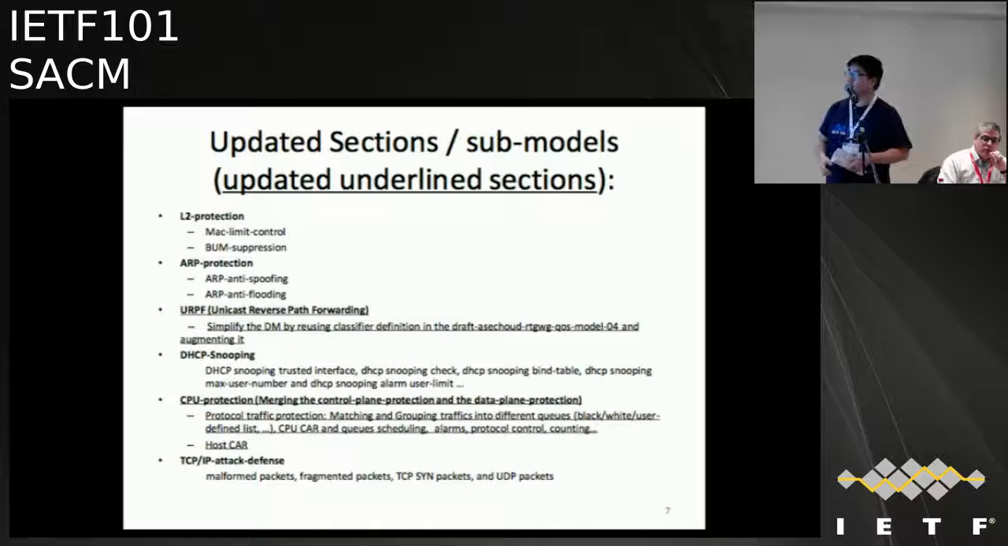And the URPF section, I think, is the most changed section in this draft. We found the URPF parameters are always bound with the QoS policies, and the QoS policies have already been defined in another draft. So we just reference the draft and augment it.